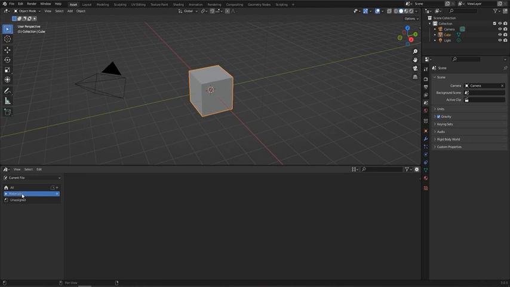All right, you can see there's also a little star there. That just means that we need to save this blend file out. So just save your blend file out if you want to save these materials once you've got them in place.